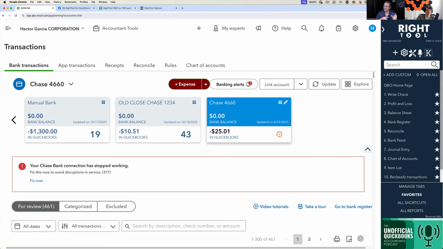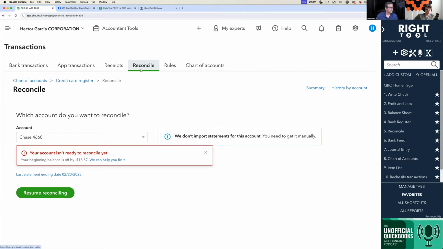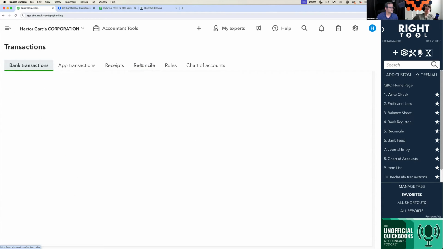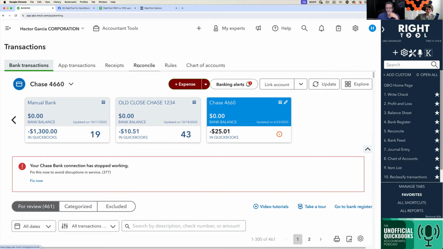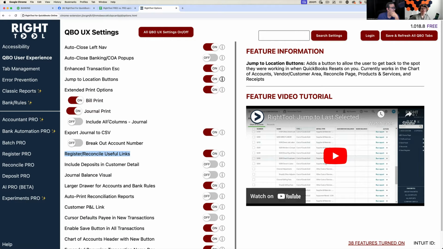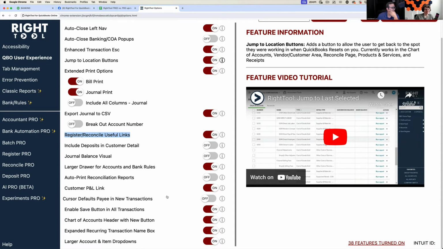The idea is that these three areas, bank feeds, reconcile, and register, are the most commonly used, especially when you're doing a cleanup or adding a lot of information, reconciling it, and downloading from bank feeds. There is a reconcile button up here at the top. So I guess that's why we didn't add it. Okay, I'll correct myself. We didn't add it because the reconcile button is up there, so we don't need to add it through RightTool. QuickBooks does give us that by default. There's a couple other things here.